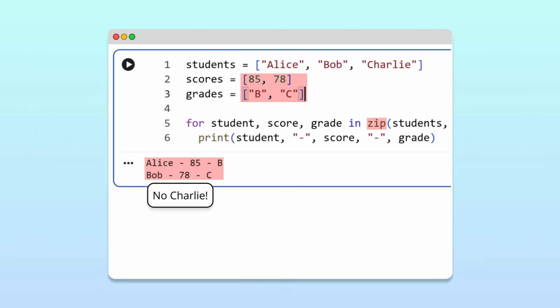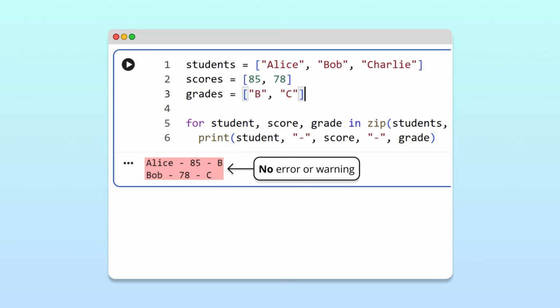Looking a bit closer, Bob was assigned a score even though he didn't take the test. This happened because zip matches items purely by position. It has no idea which ones truly belong together. Worst of all, Python didn't raise an error or give us any warning about either of these issues.